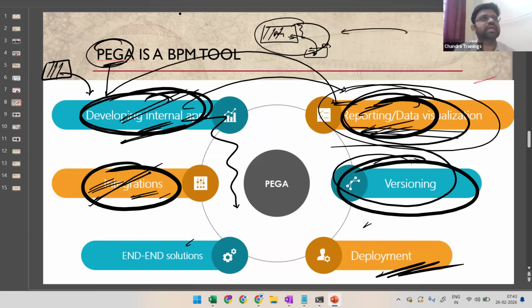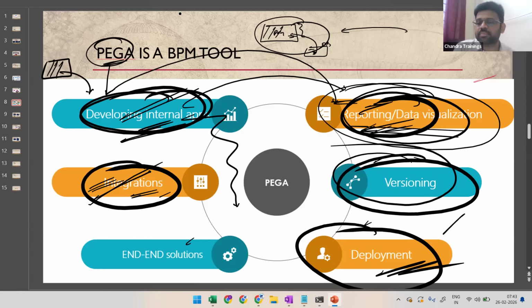You need not go for any extra separate tool license, or even hire an extra administrator for that. You need not pay them. So straight away, Pega has an inbuilt version managing system. Okay, fine. And Pega should also have a deployment process, something like deploying its code or design from one environment to another environment.